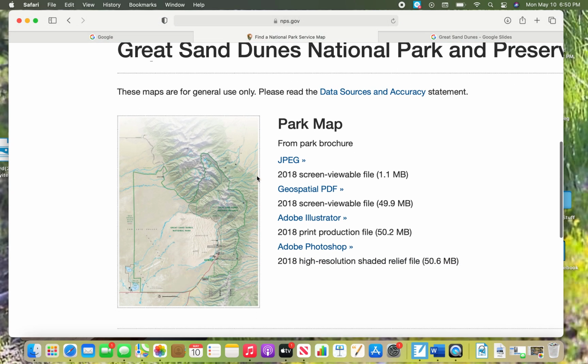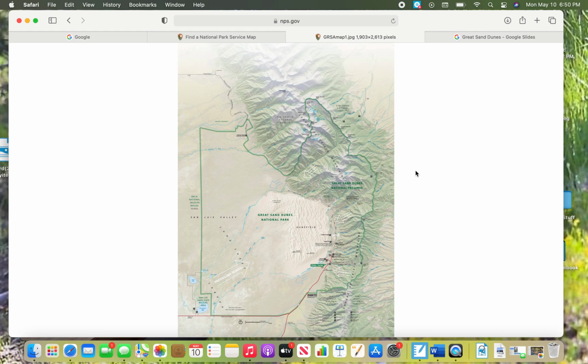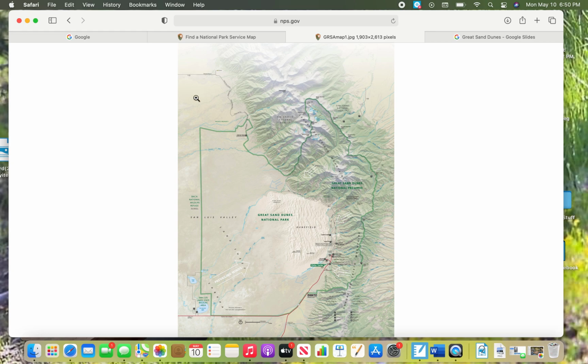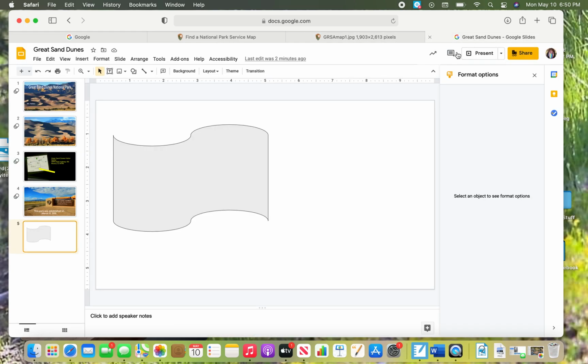The first thing that should come up then is a park map right here. We want to make sure that the map is a JPEG map. Right here, JPEG. So click on the word JPEG, and there is the map of your park. To copy it, we're not going to save image as, we're just going to 2-finger click on it and go down to copy image. Just copy it. Now go back to your slideshow here, put your mouse down and paste it in.